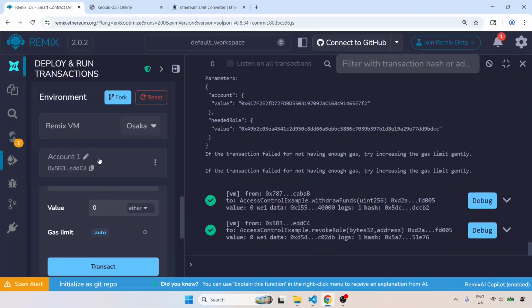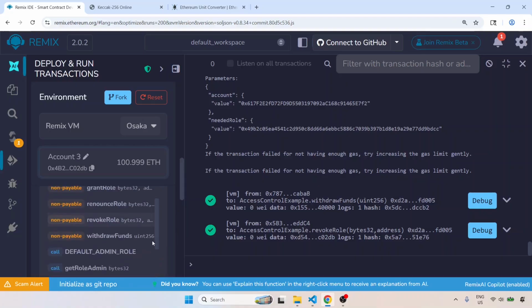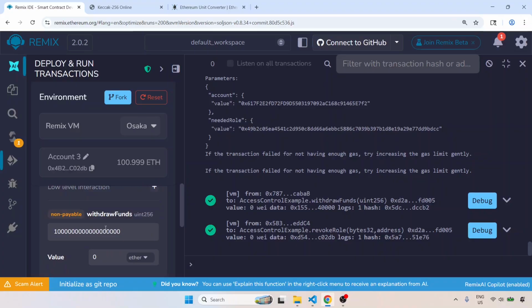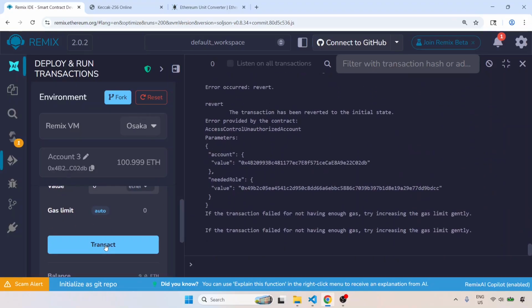Now I'm going to go to account number 3 and try to withdraw funds again. So let me go to withdraw funds and try the method again. And now you see there is an error. The reason is because account number 3 has been removed from the spender role. It no longer has the privileges of withdrawing funds from the contract. Now only account 4 can continue to withdraw funds from the contract.